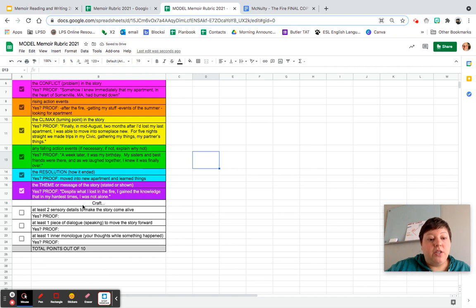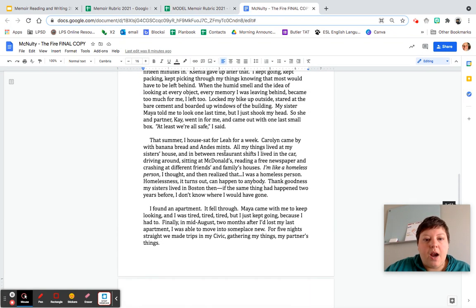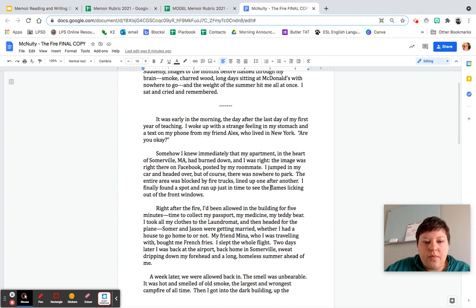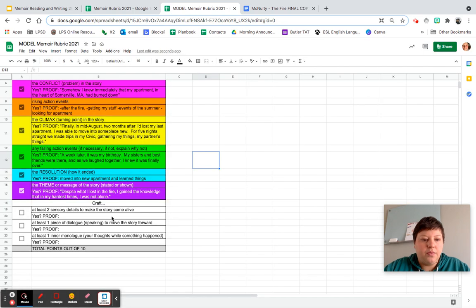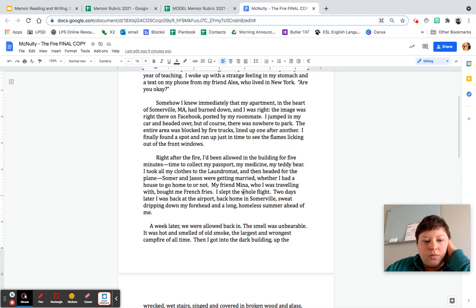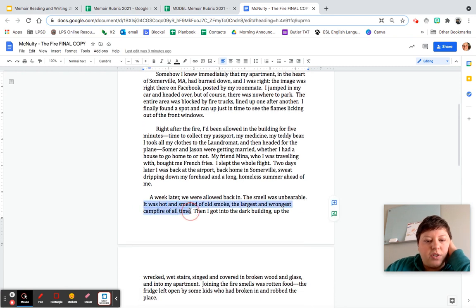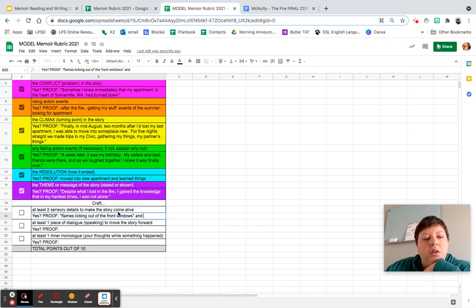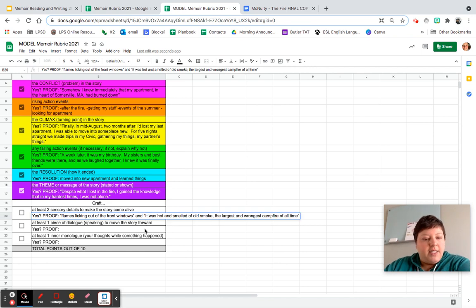Okay. At least 2 sensory details. So for these craft parts here, I think it's going to be much easier for your proof to just copy and paste. So 2 sensory details. I remember flames licking out the front windows. That was one sensory detail I used. So I'll put that in there. And now I've got to find another one because I need at least 2. And this one was for smell. It was hot and smelled of old smoke, the largest and wrongest campfire of all time. So I will put that sensory detail in there as well.